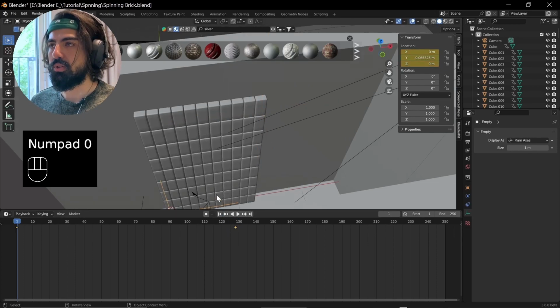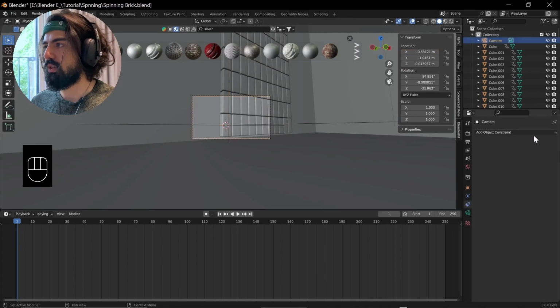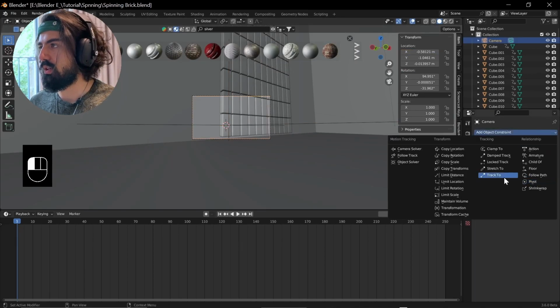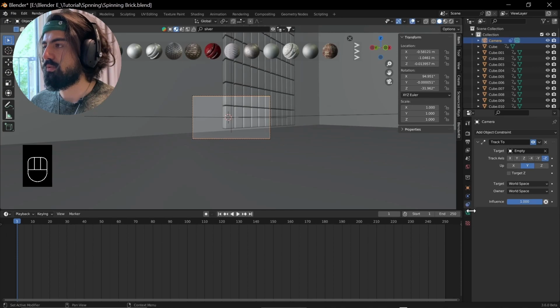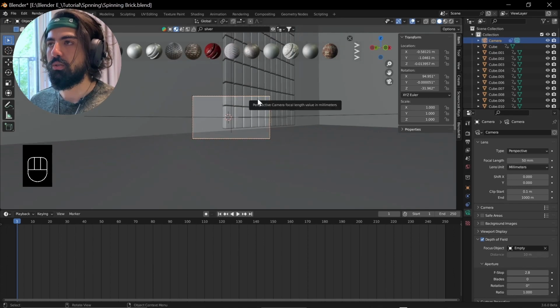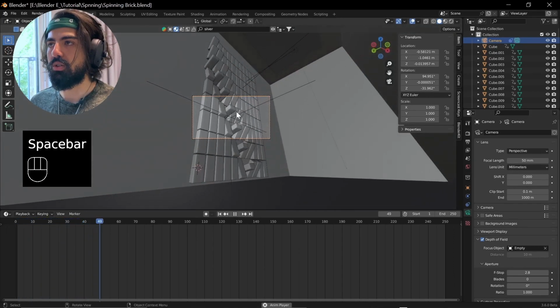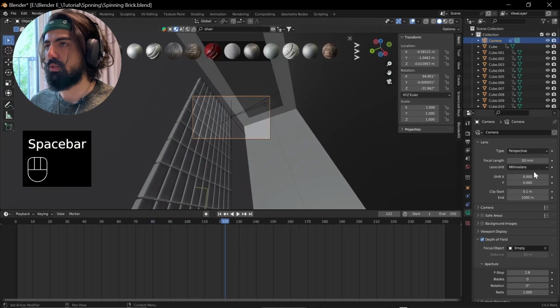Go back to the camera, select the camera. Give it a constraint. Track 2, empty. And a depth of field also on the empty. So now the camera should follow along while everything is spinning and turning around. You can also adjust the field of view.